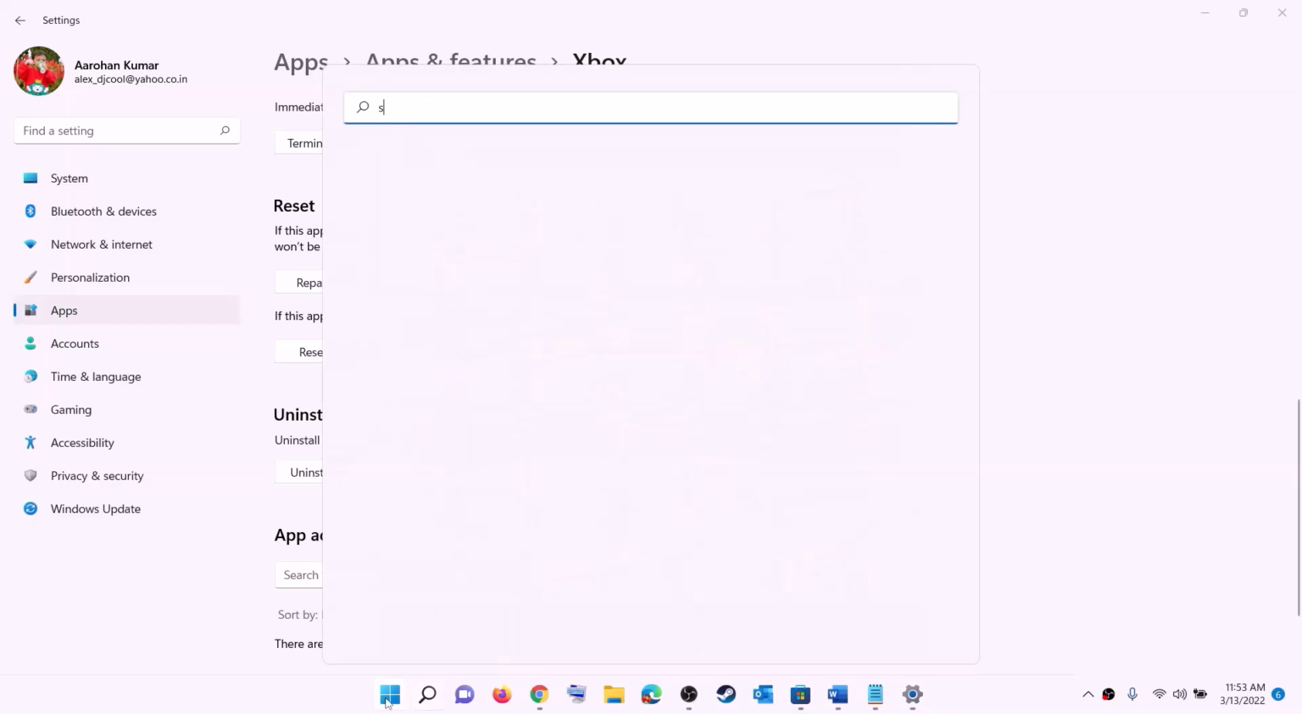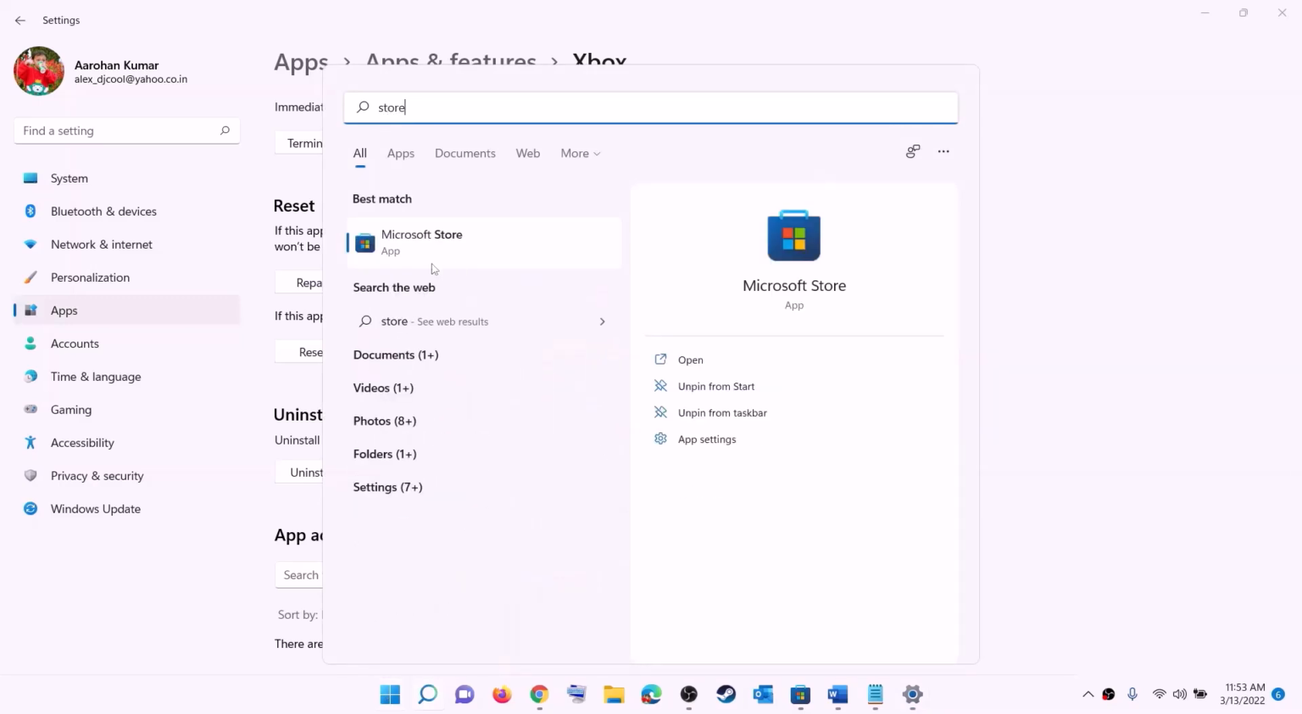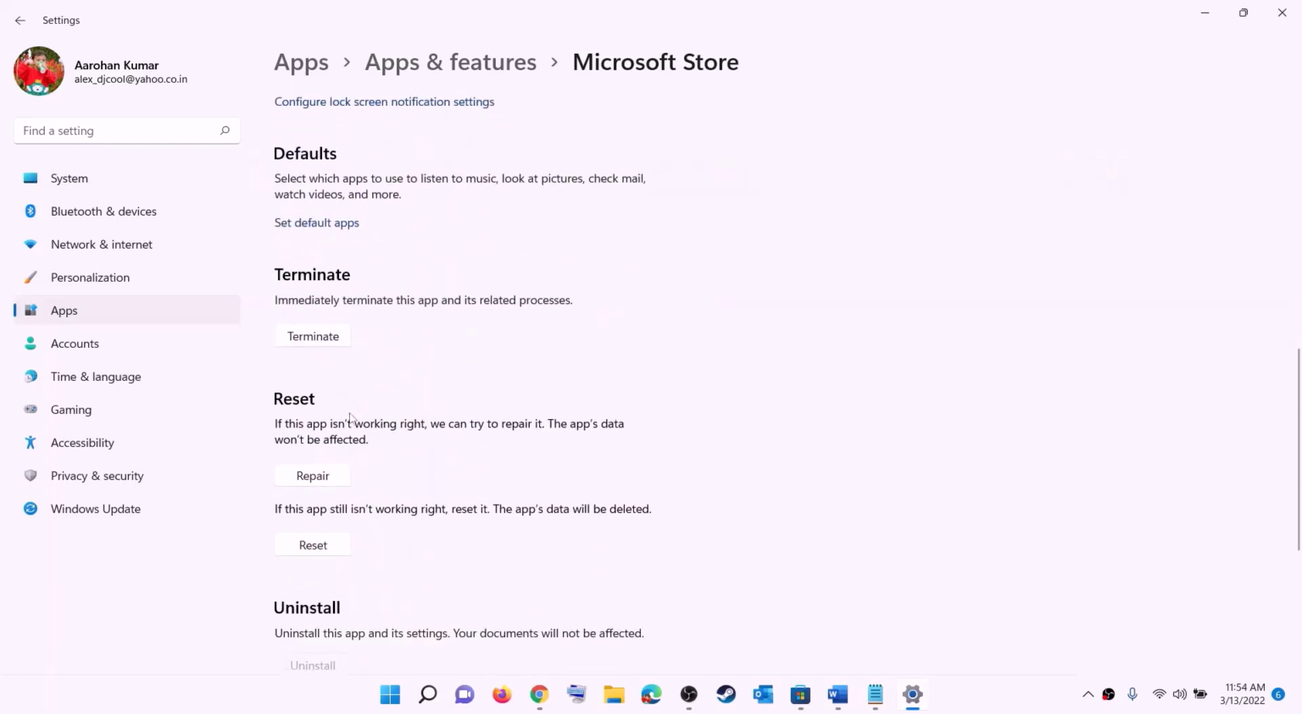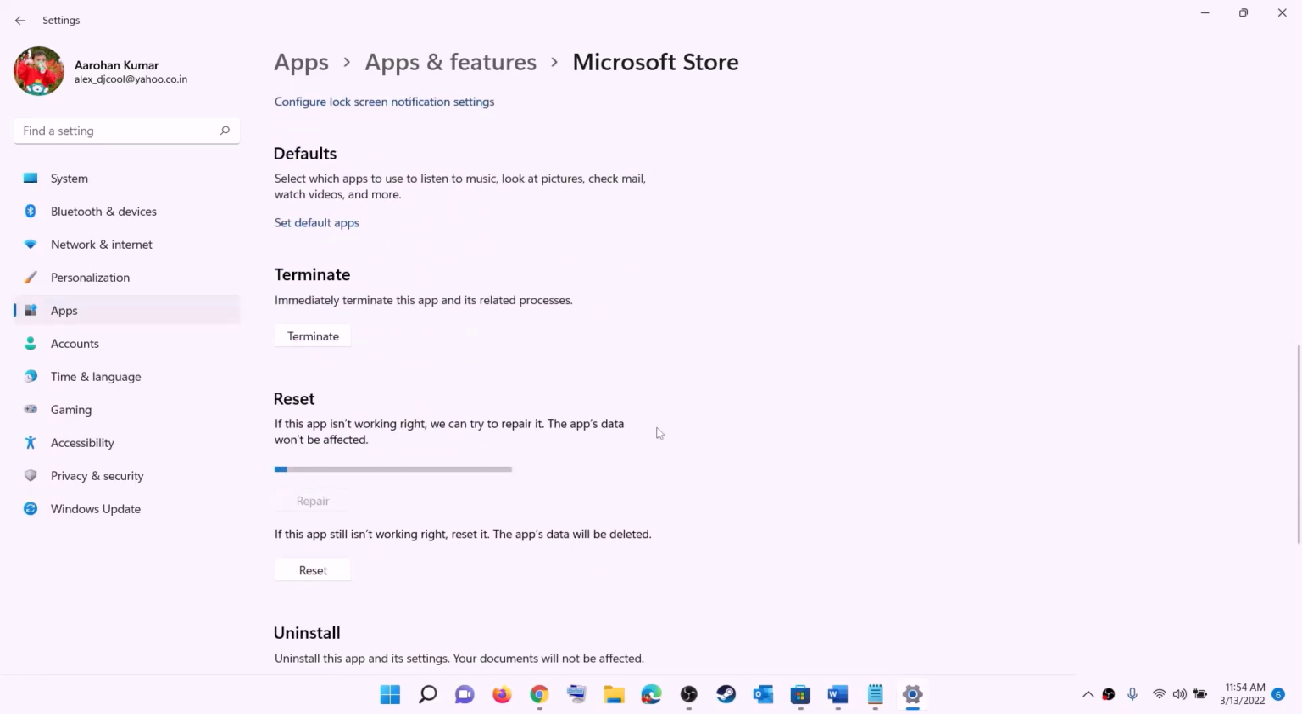Do the same thing with Microsoft Store. So make a right click on Microsoft Store and then click on app settings once again. And this will again open Windows settings. Again, scroll down and click on repair. And after the repair, try to install the game. But if you're still unable to install it, then perform reset. So click on reset. And after the reset, open Xbox app or Microsoft Store and then try to install the game.